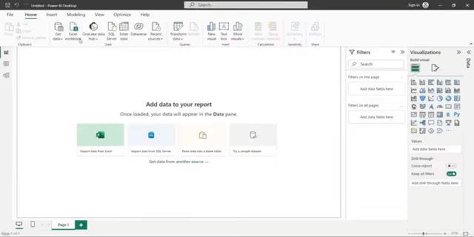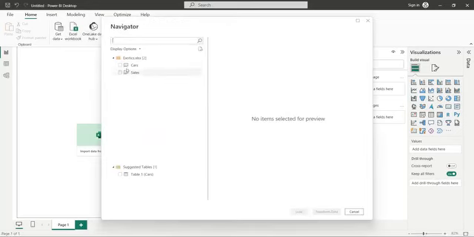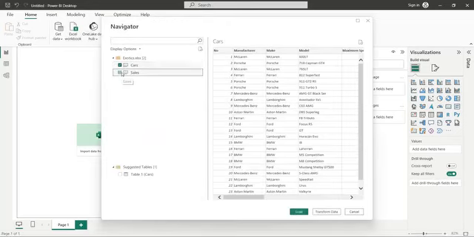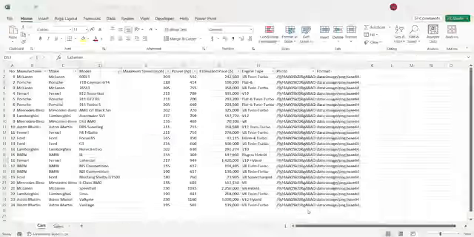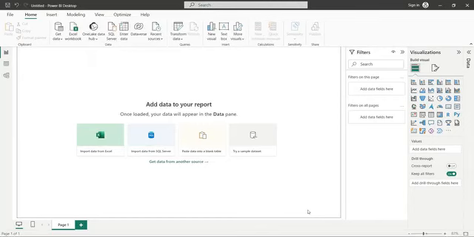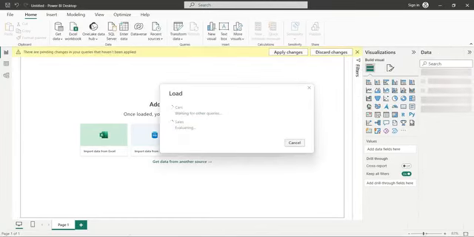Open the Excel file in Power BI Desktop. Select both sheets, and press Load. Wait for the data to be loaded into Power BI Desktop.